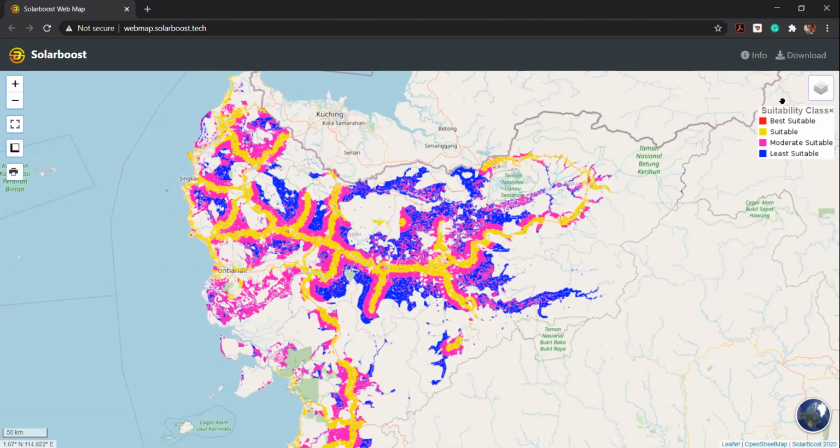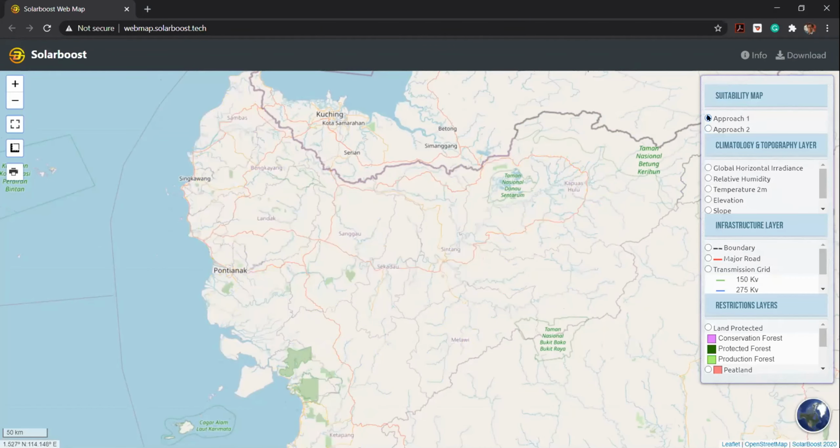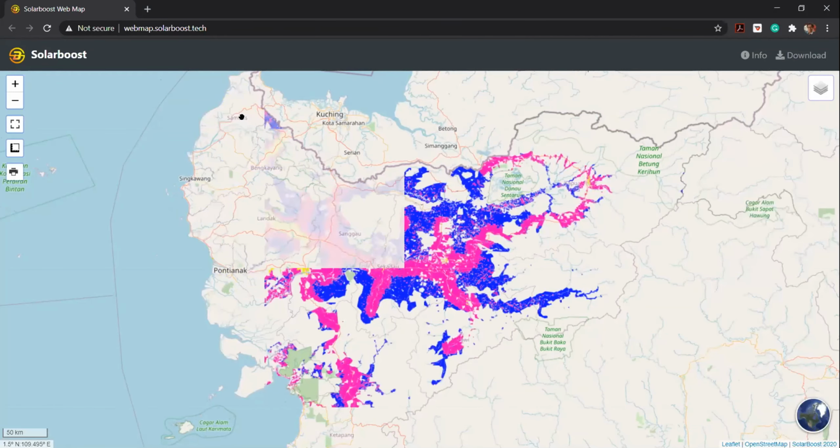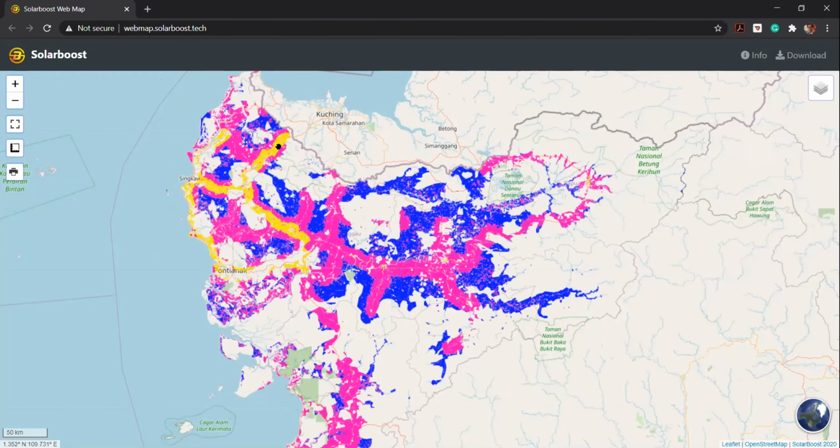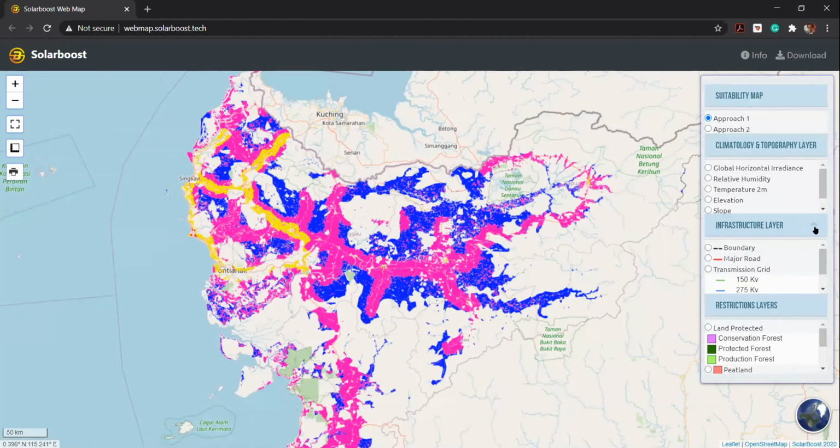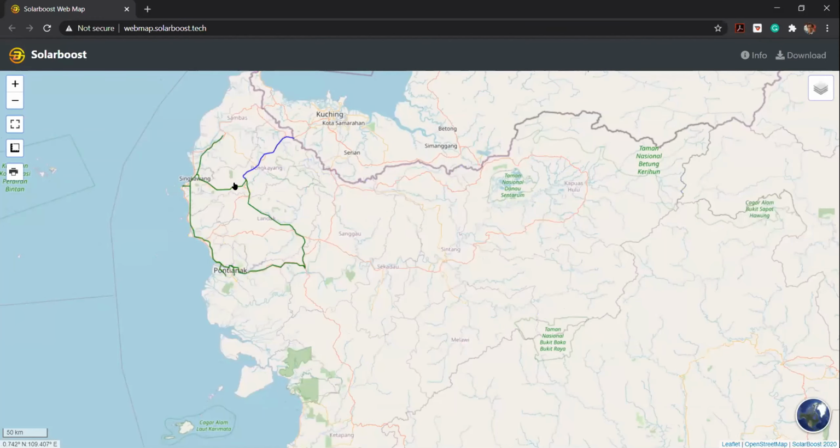So it's quite different if we choose approach 1. Approach 1 puts the priority on the existing network. So you can check the area with yellow color here, which is the proximity of the available transmission line. You can check it here. This is the transmission line. So here are the transmission lines.